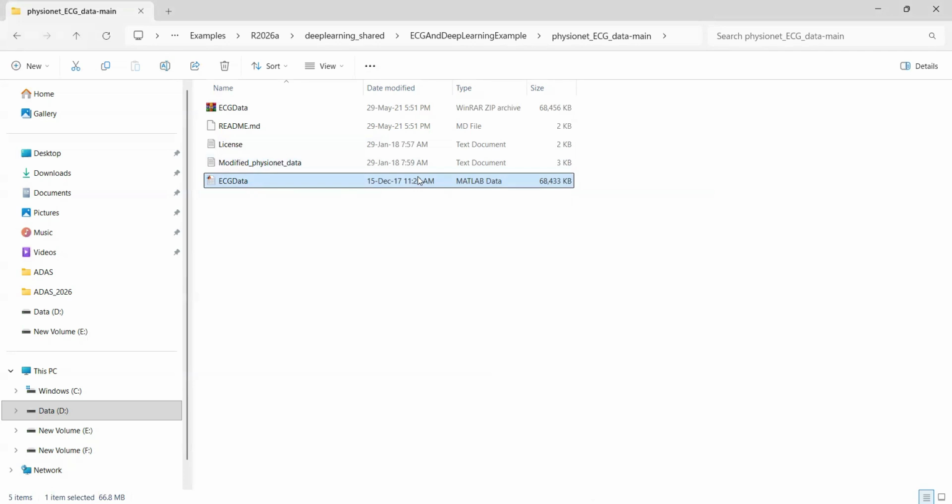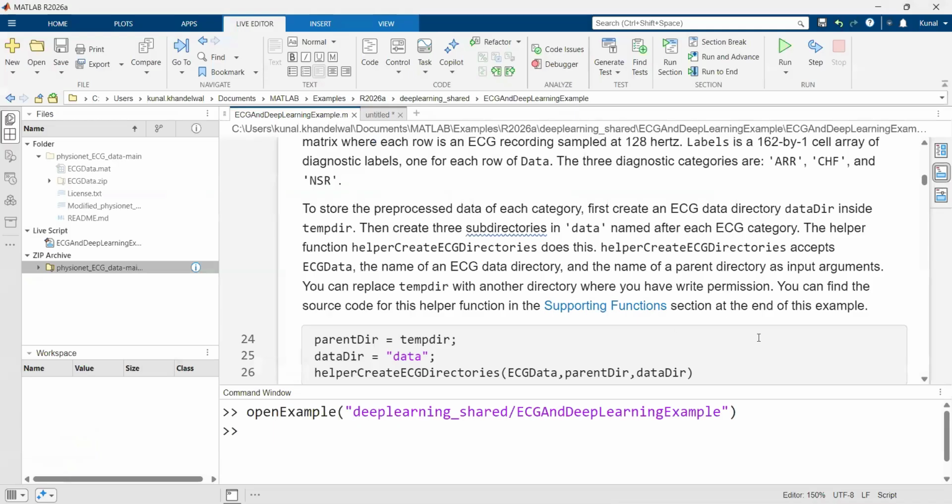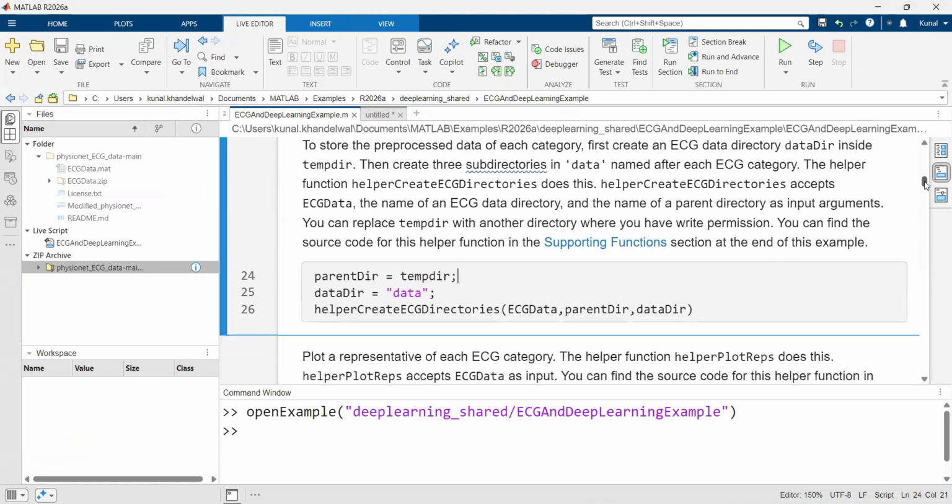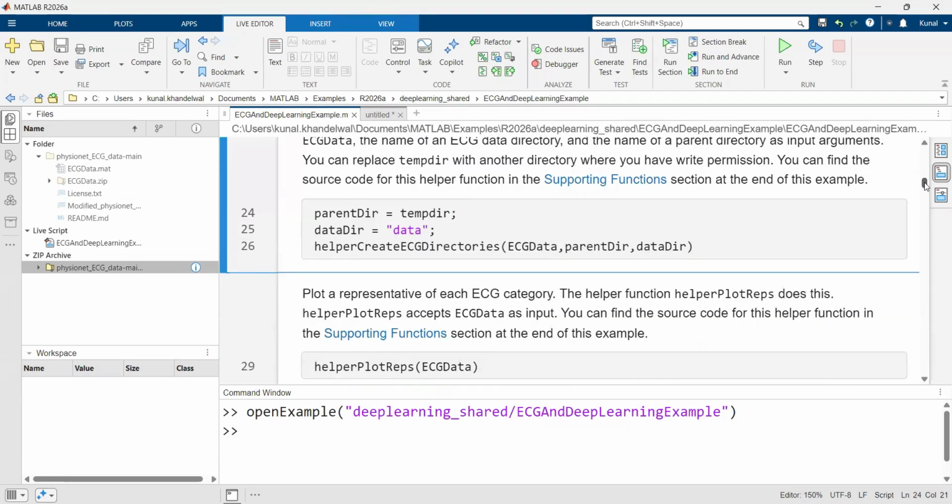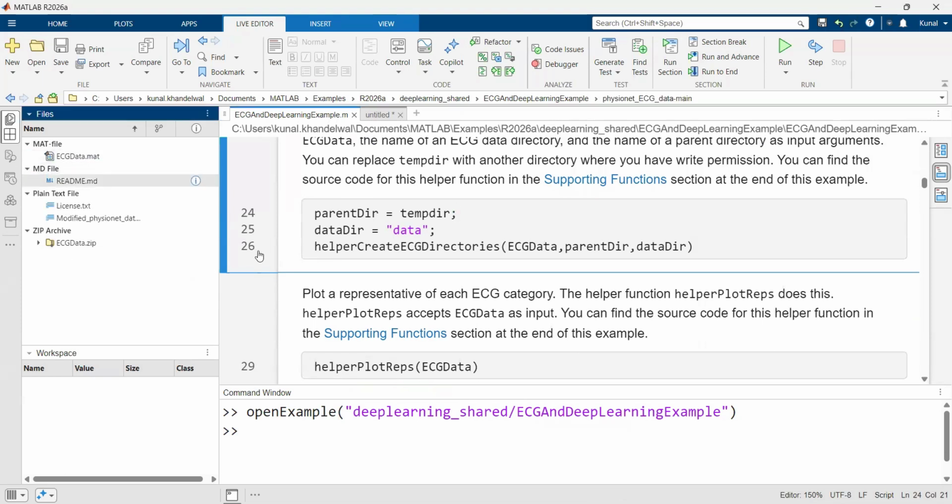set. Let's go back to MATLAB. And now you can see what I've done is I've skipped this part wherein this example states that the data should be downloaded in the temporary directory and then you should create another directory and so on. And before we jump to this particular part where we are supposed to plot the ECG data, let us first load the data. Okay, so let's try and load the data.